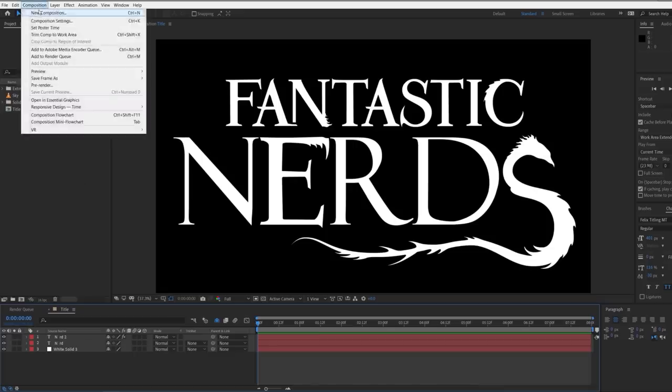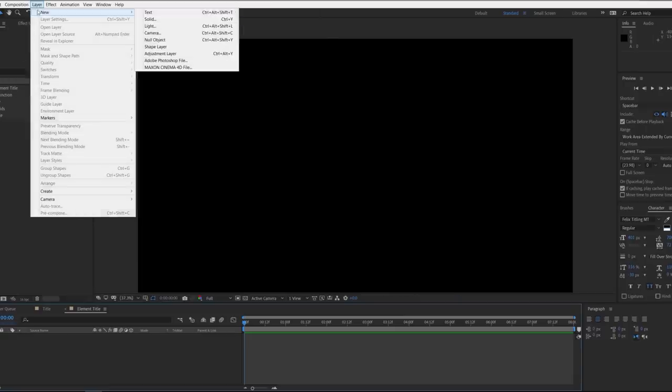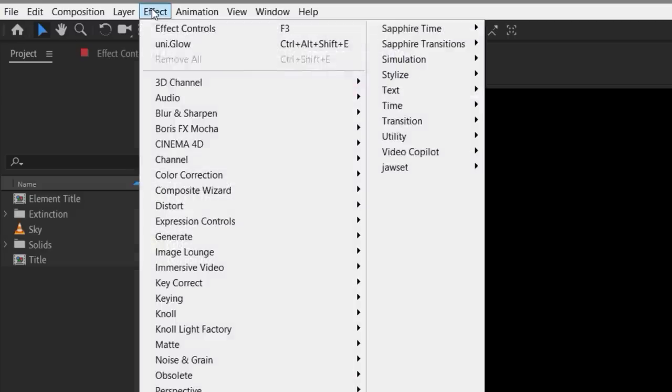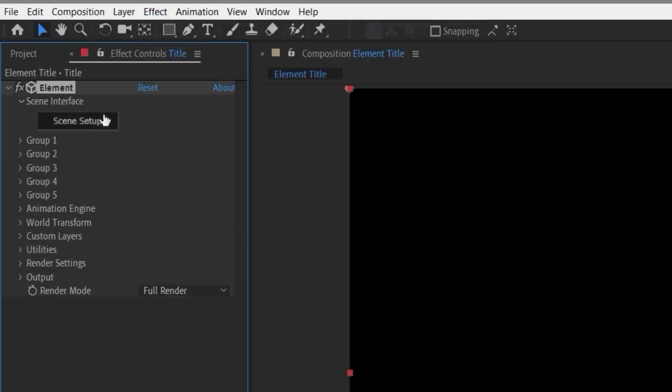Back in After Effects, create a new comp and call it element title, then create a new solid and apply Video Copilot's Element 3D plugin and go into scene setup.